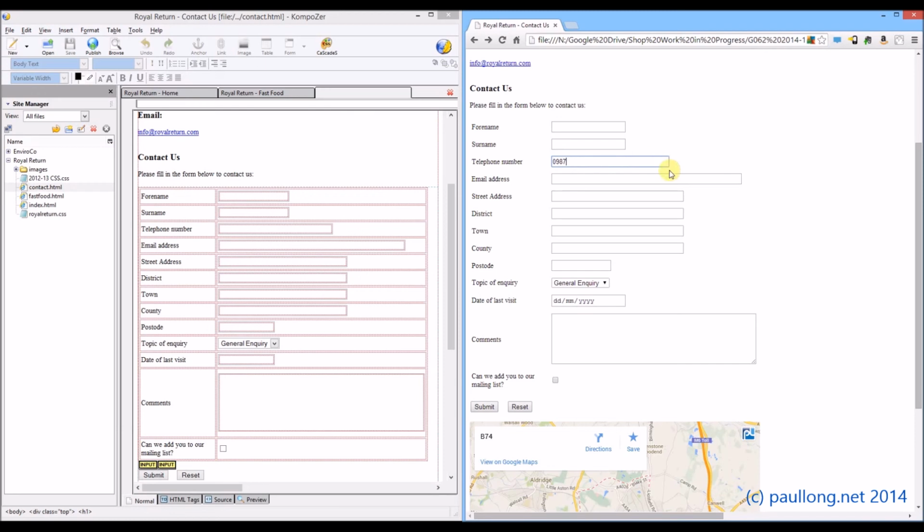So 09876543321, put in one more digit. Well, no, we won't put in that digit. Same, match requested format. At least now we know what that requested format was when we started.